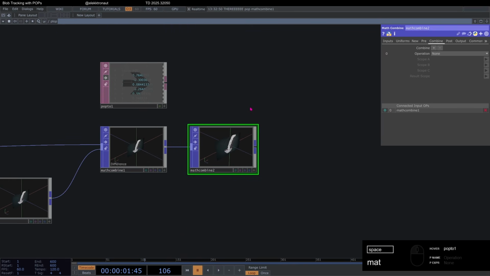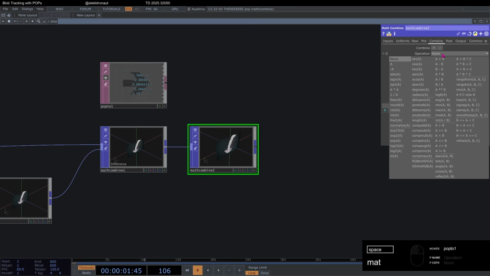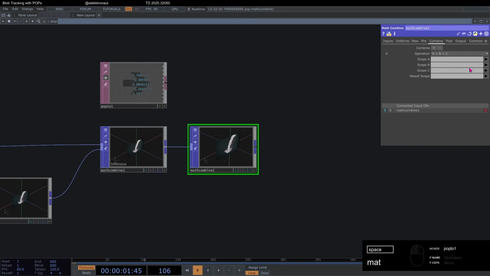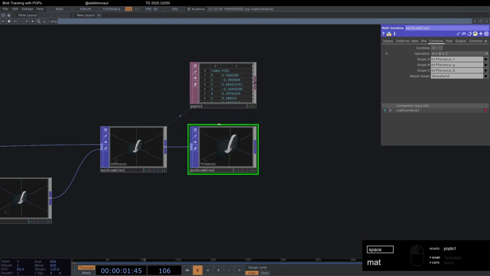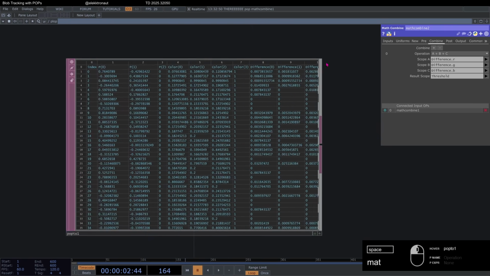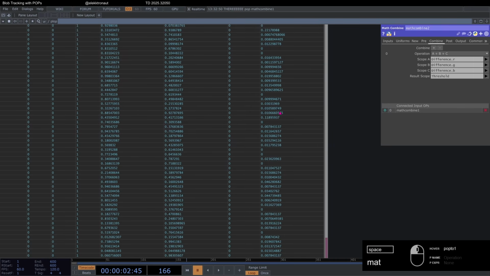So now I'm going to add another math combine. And I just want to have one value to work with, a threshold value. So I'm going to do a plus b plus c. I'm going to use difference and then .r. Just copy and paste that. .g and .b. And the result is threshold. There we go.